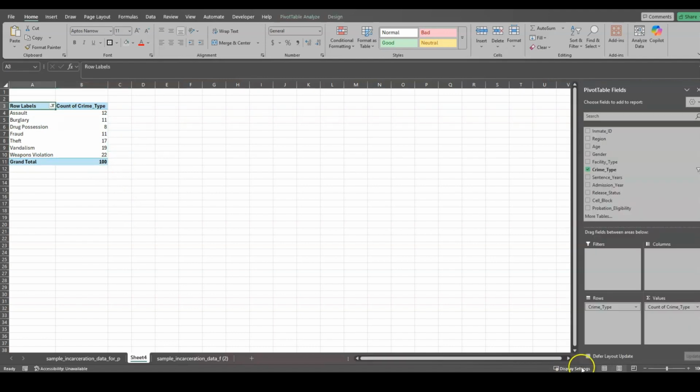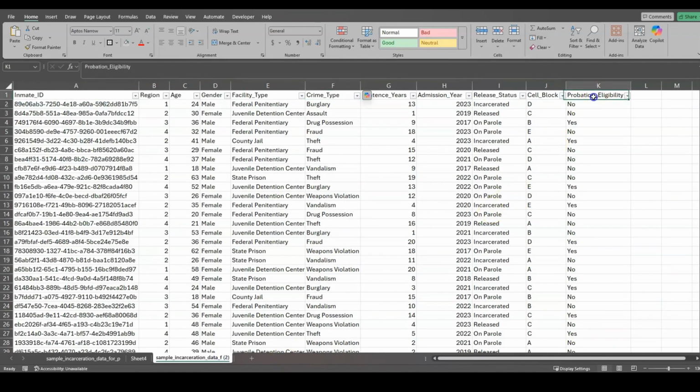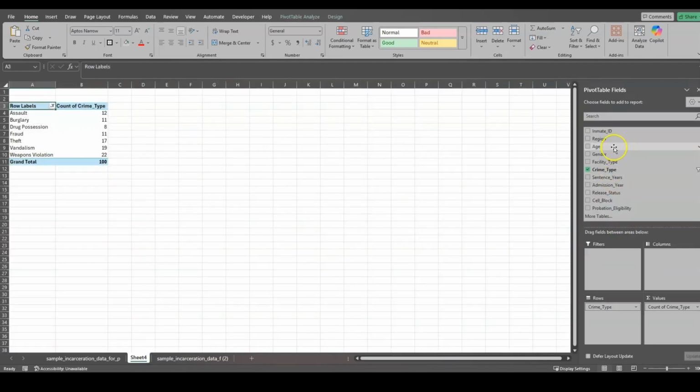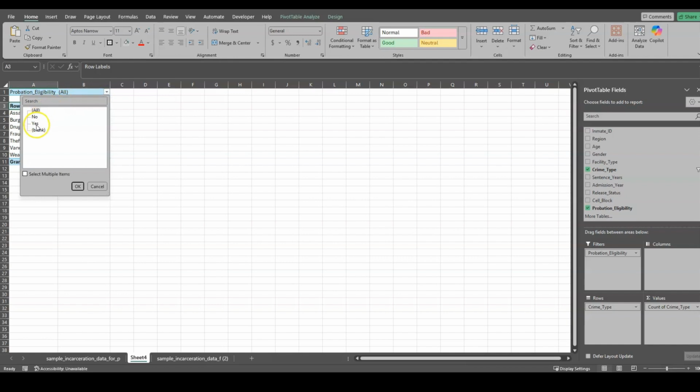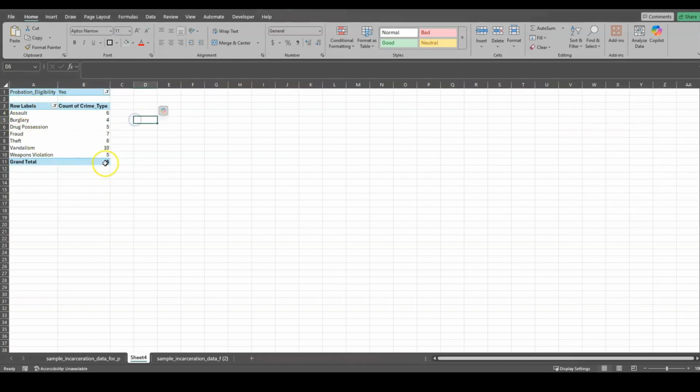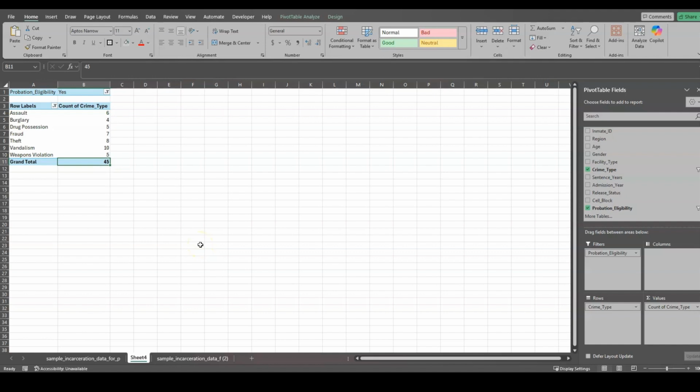So now they wanted to know the eligibility of probation. So here we have our probation eligibility, yes or no. If you want to, you can go ahead and drag and drop probation eligibility into your filters and just select yes from the drop down. So click here, drop down and click yes, where it only shows yes. So now we know that there are 45 altogether.